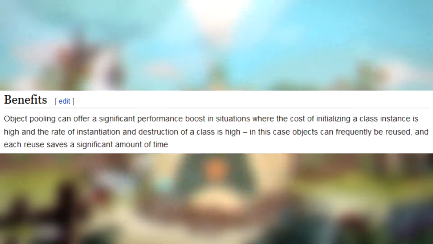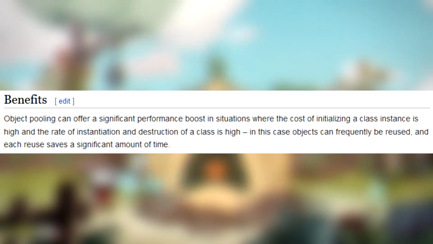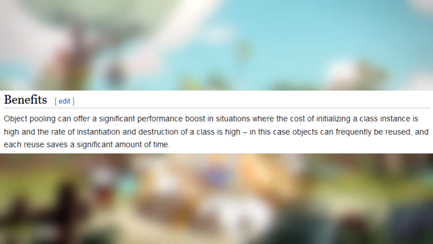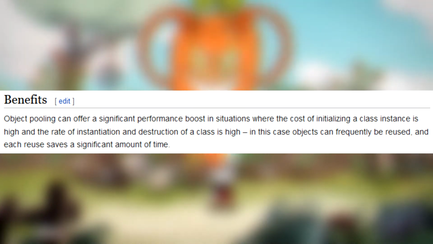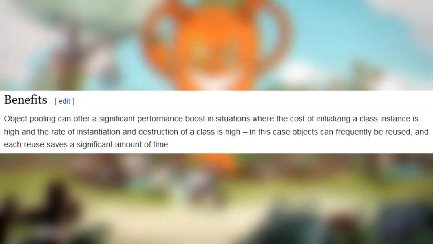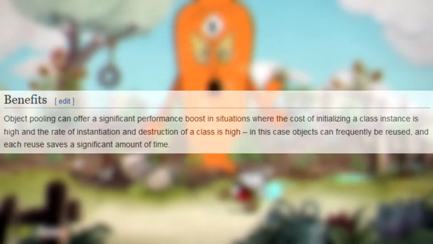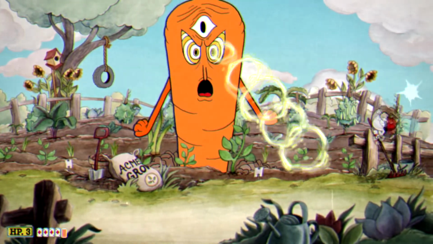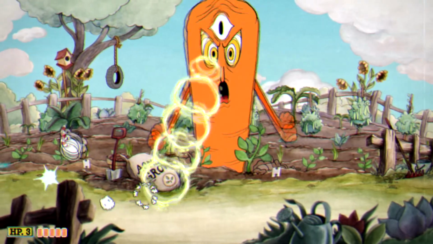So Wikipedia says, object pooling can offer a significant performance boost in situations where the cost of initializing a class instance is high and the rate of instantiation and destruction of a class is high. In this case, objects can frequently be reused and each reuse saves a significant amount of time. I don't know about you, but that sounds pretty useful to me. So without further ado, let's start with the tutorial.